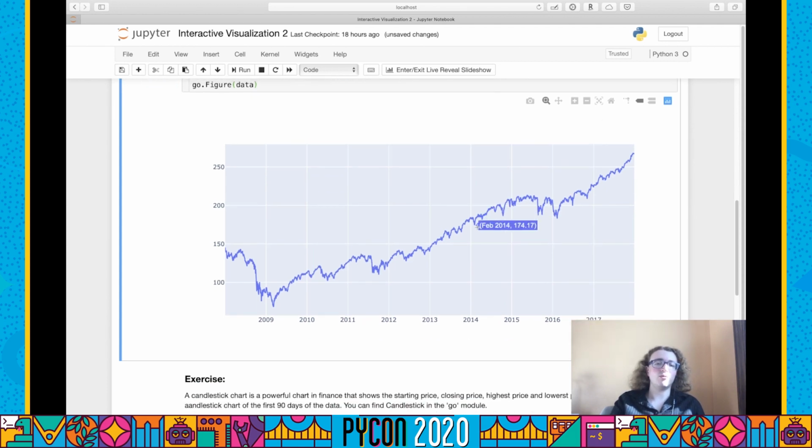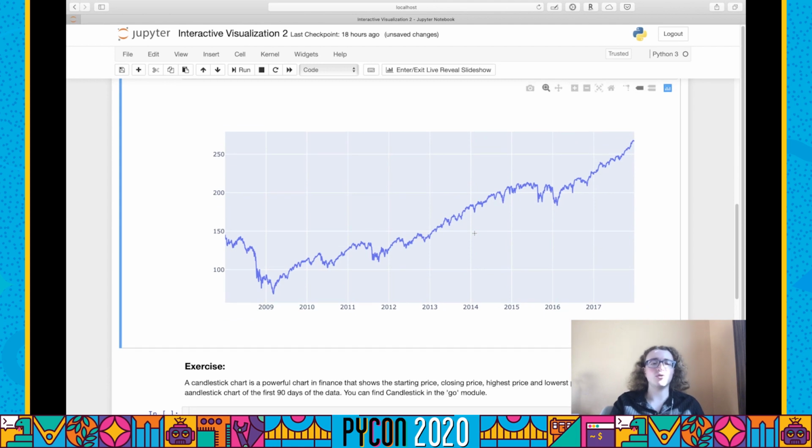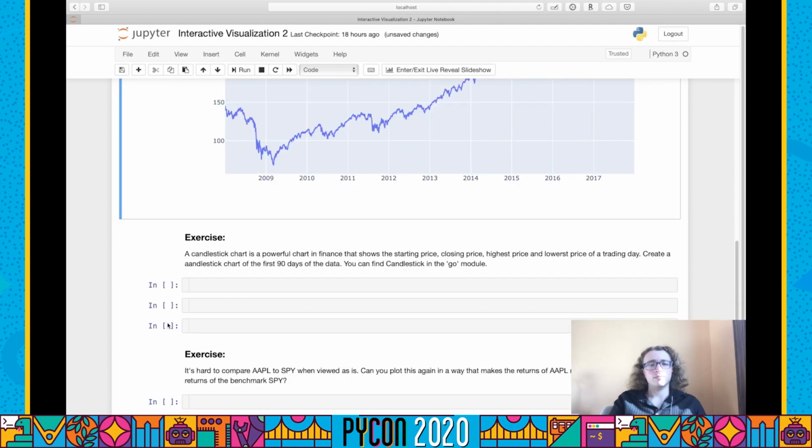So this is one type of chart, and another type of really common chart in finance is a candlestick chart. So try to make a candlestick chart as an exercise for the first 90 days of this data. You can find the candlestick chart in the Go module.